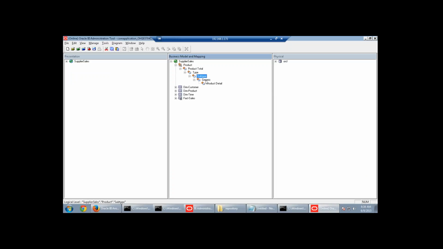And this is what I am expecting. This is decided by the business, not you. Your business should decide how your hierarchy should be, whether it is type, subtype, generic and specific, or something else. Your business should be able to decide that.